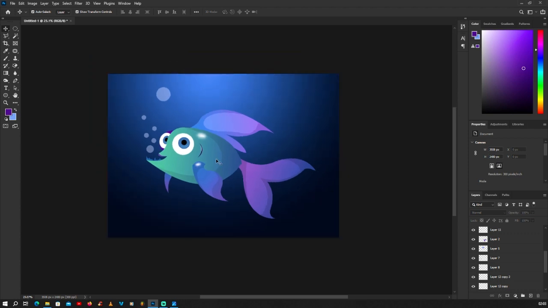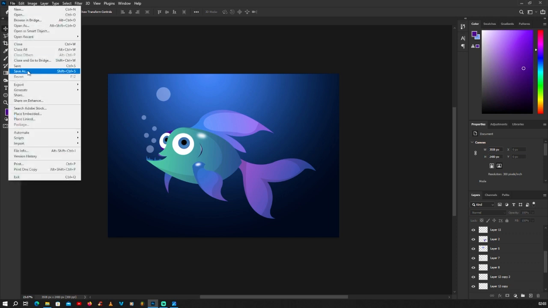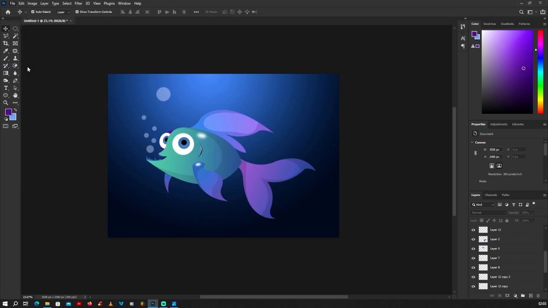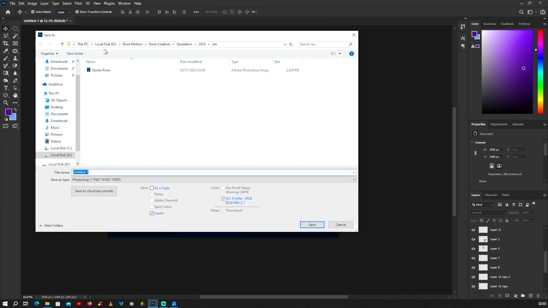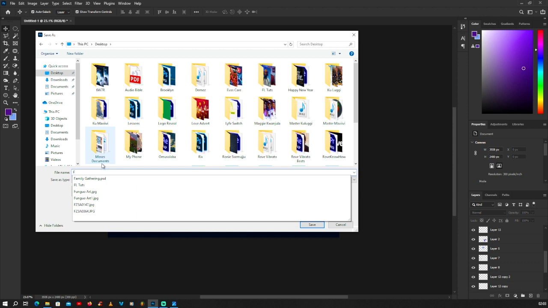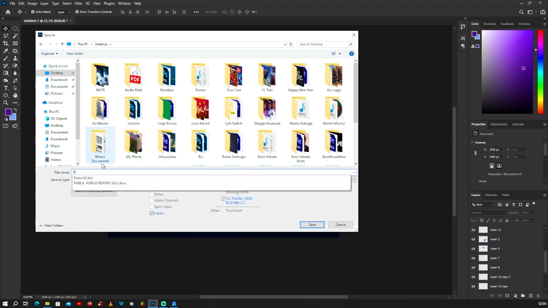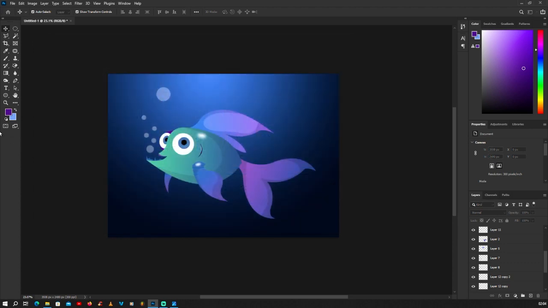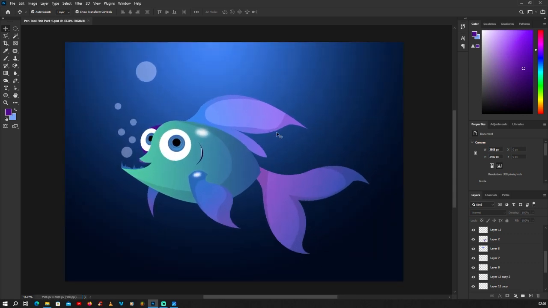So let's save. You can go here, File, Save. Then I'll save it on my desktop. I call it pen tool fish part 1. Photoshop here. So I'll press OK.